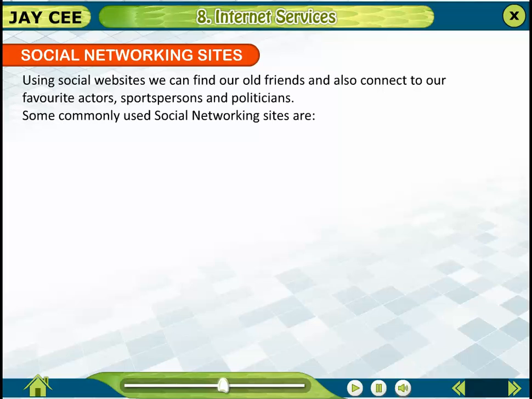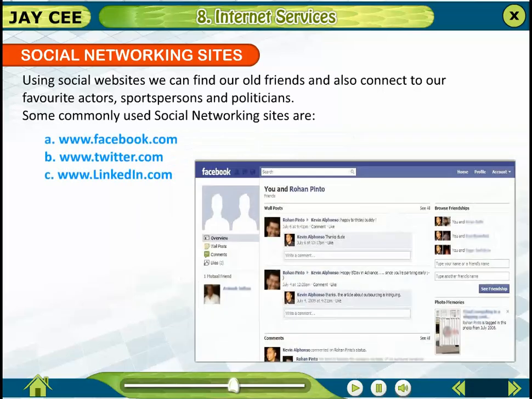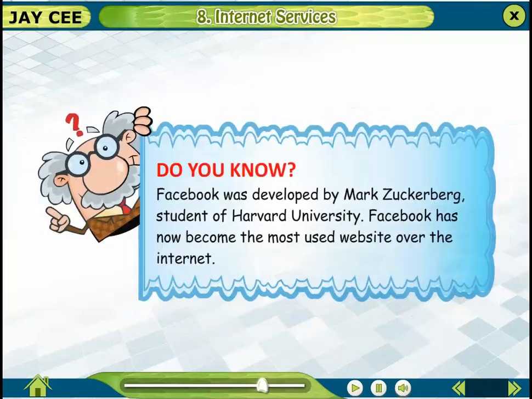Some commonly used social networking sites are www.facebook.com, www.twitter.com, www.linkedin.com. Do you know Facebook was developed by Mark Zuckerberg, student of Harvard University. Facebook has now become the most used website over the Internet.